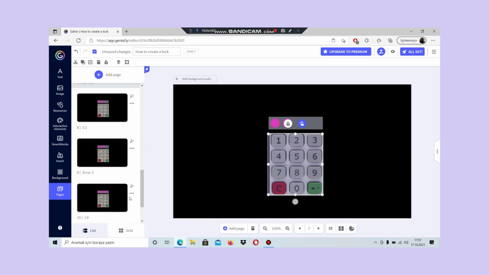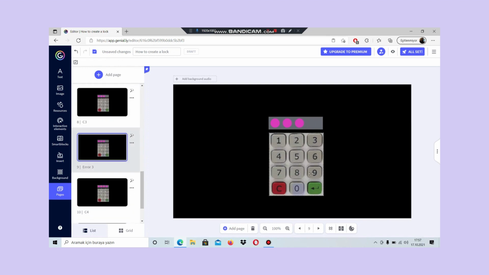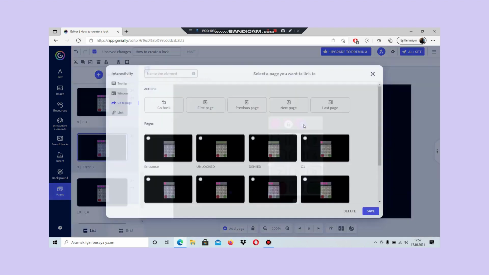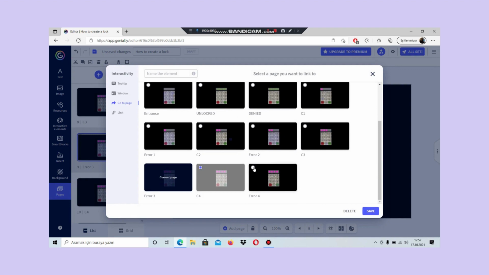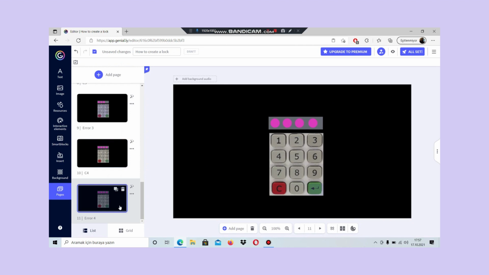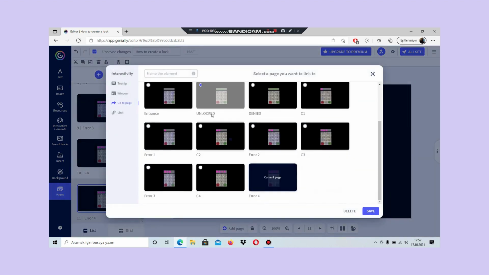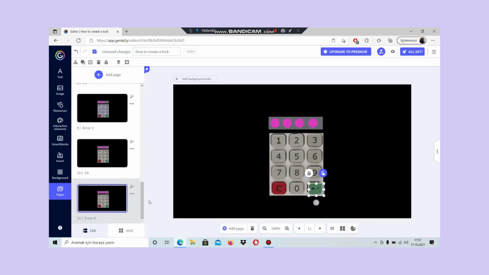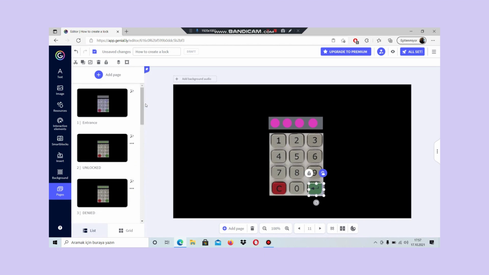Okay. Now we go to error 3 and invisible area here. We adjust it like this. And it goes to error 4. It's ready. And we go to error 4 and this invisible area goes to denied, of course. It's okay.